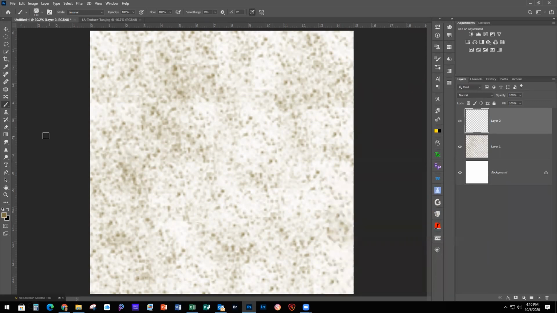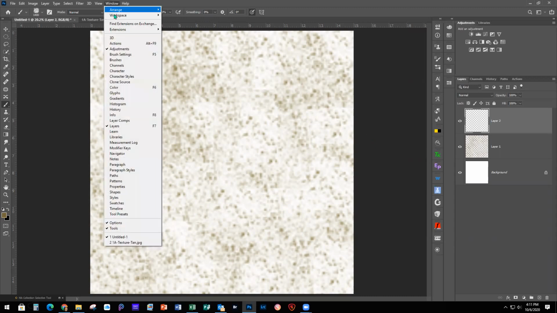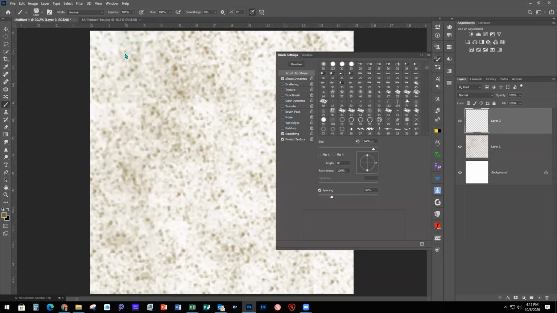And I want to make this size about 1400 pixels. So once you start using the bracket key, it starts increasing it in 100 pixel increments. And then for this one, I'm also going to change the brush so that it's not always in the same position. We can change the brush in the brush settings panel. So you would go to Window, Brush Settings, and it will open up this panel.